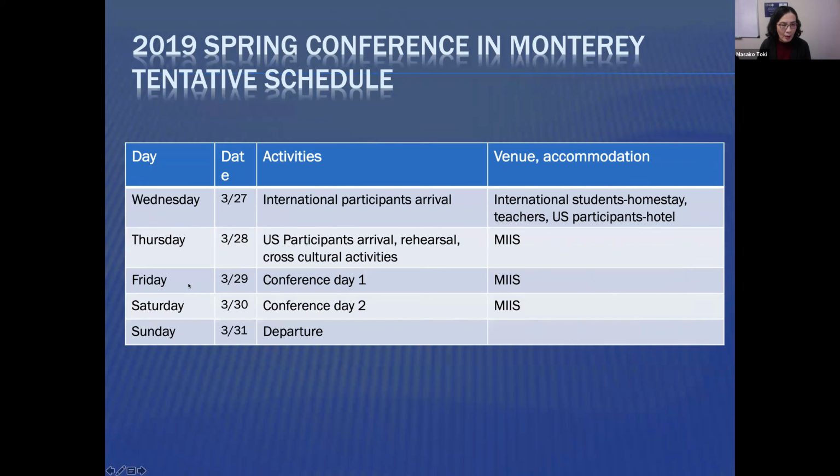And Friday, March 29th, this is conference day 1. We will use the Middlebury Institute Irvine Auditorium. It's a very nice auditorium that can accommodate about 300 people. So my plan is to invite some local high schools who are not participating in the CIF programs, and also some Middlebury graduate students.